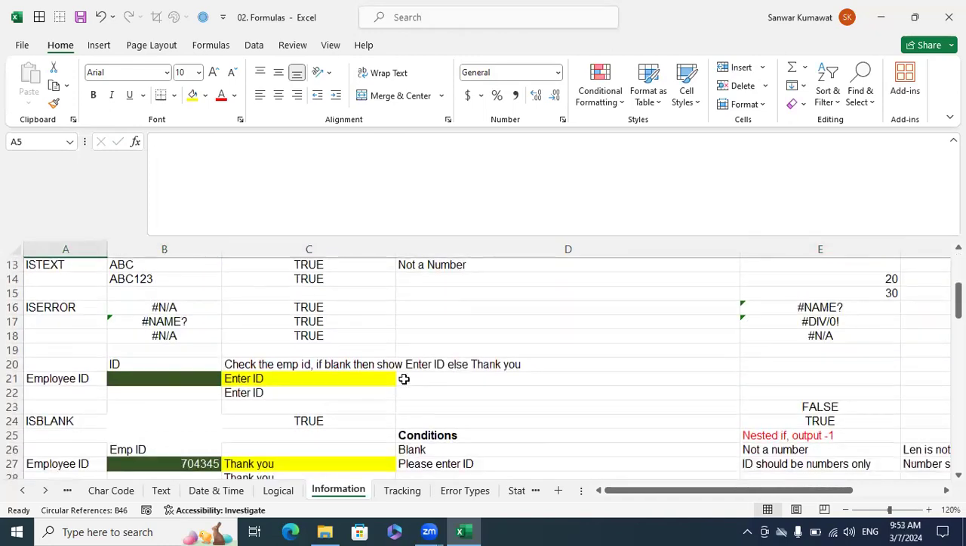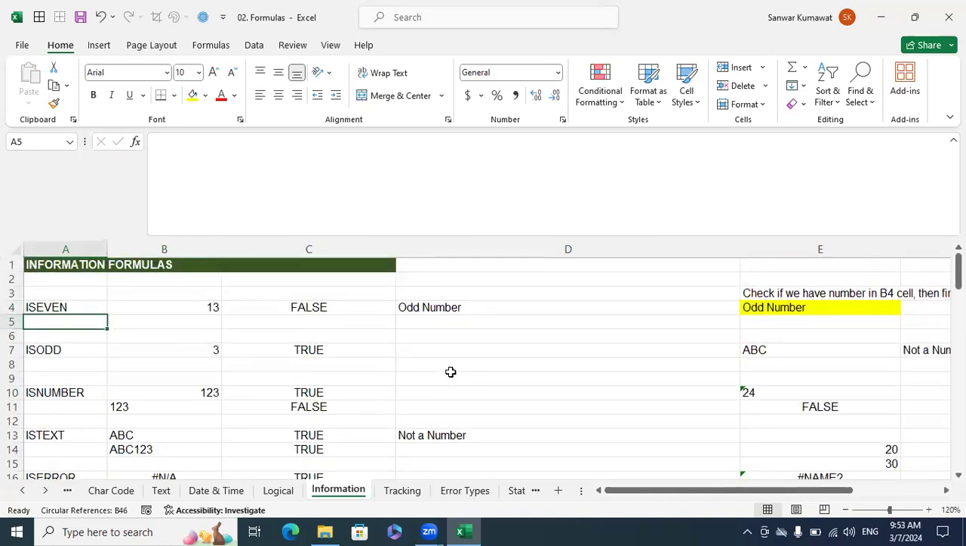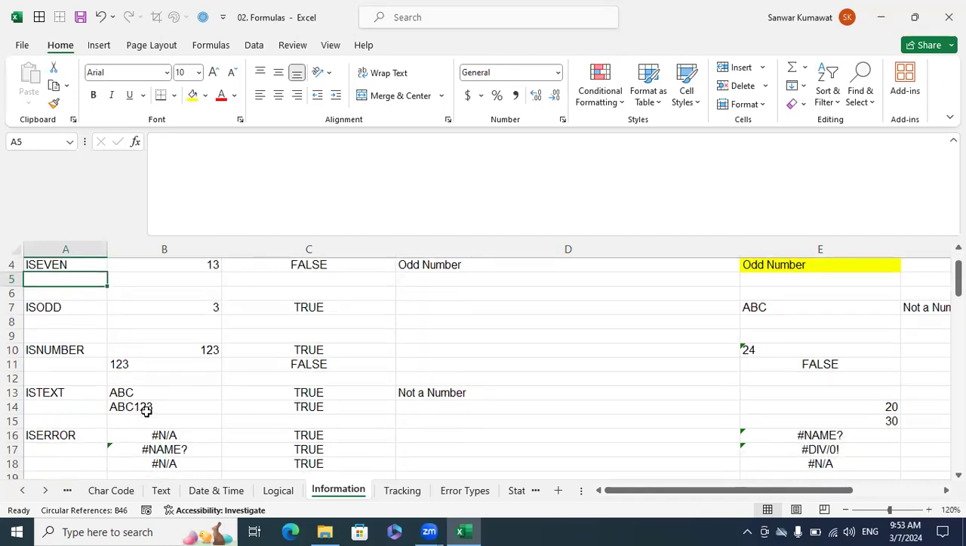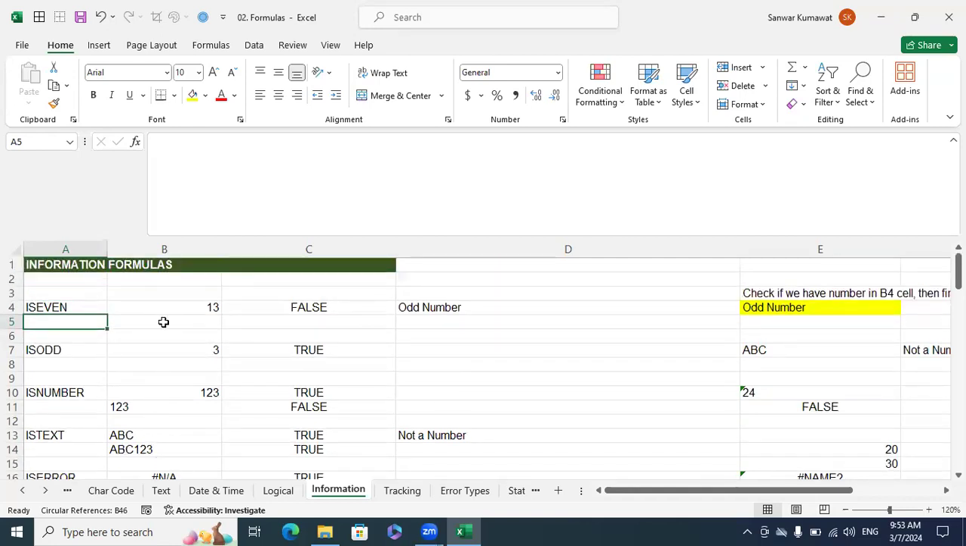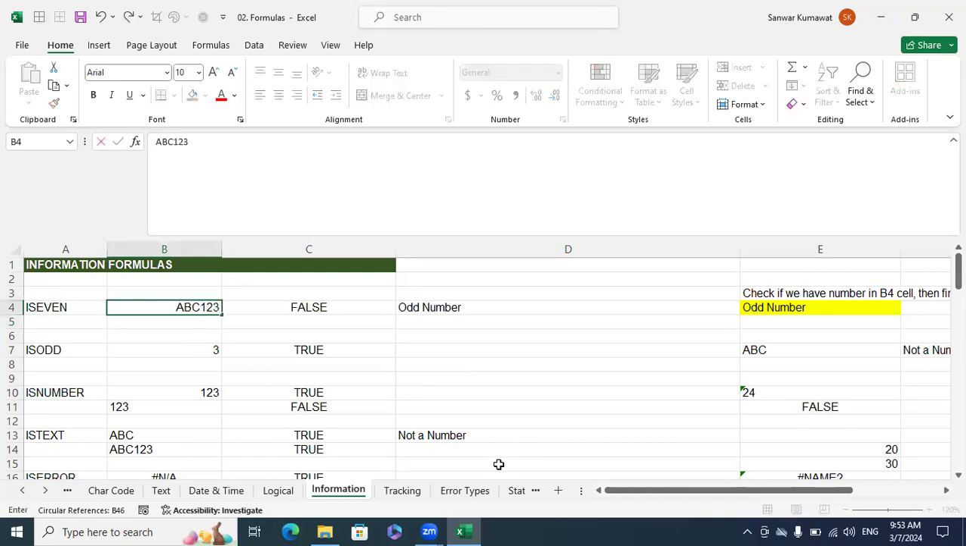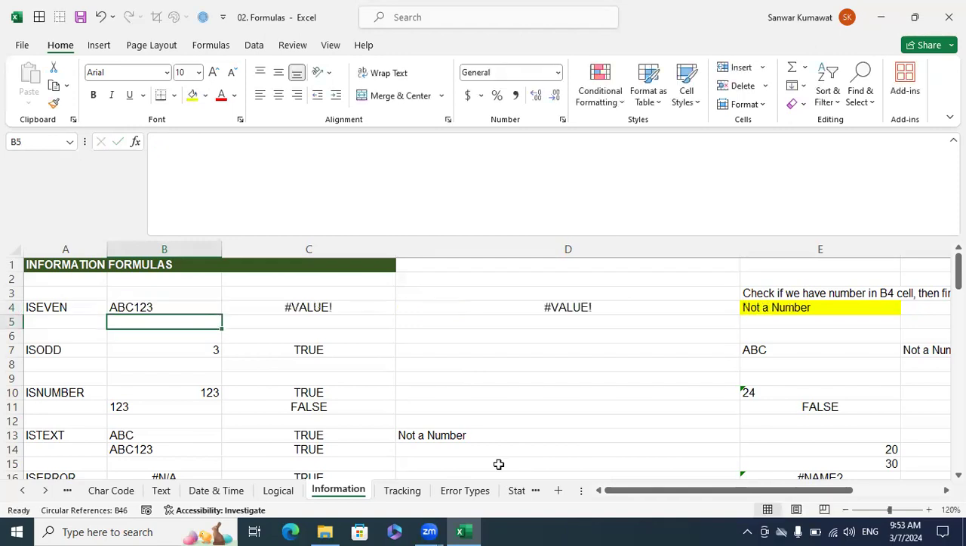Yeah. Now sir, if we put a mix of ABC and 1, 2, 3, what is this? Alphanumeric. Alphanumeric is always text, right? So it will show you not a number. ABC 1, 2, 3 is alphanumeric. Alphanumeric is not a number. It's a text only. That is not a number. Okay. Thank you, sir.